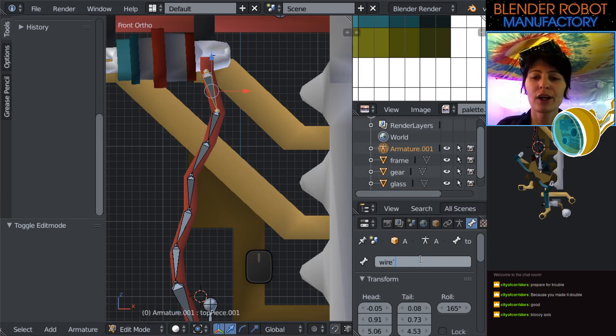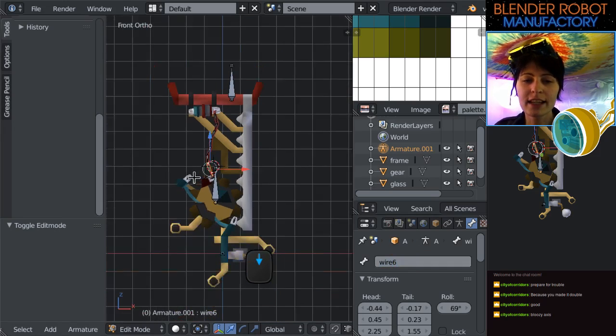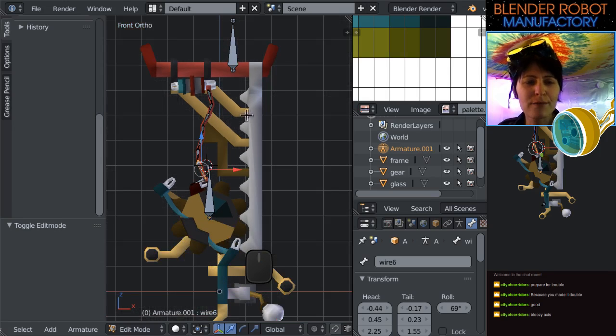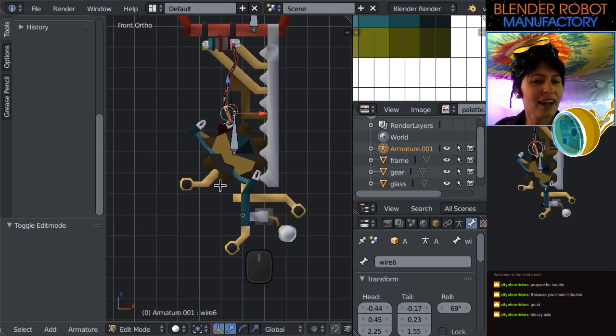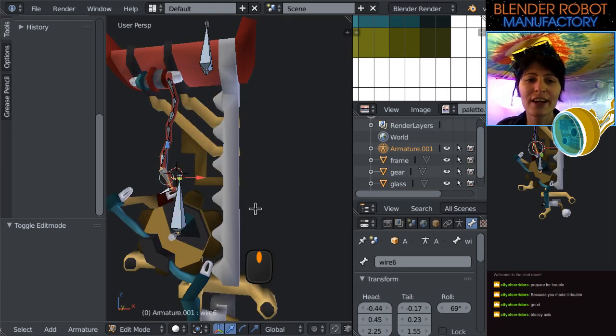So wire, it'll start at 0. So wire 0, wire 1, 2. I'm just going down and naming all of these: 3, 4, 5, and 6. Let me see, and I think that should be enough bones to get started. Like I said, I might add a few other little flourishes here, but that should basically do it.